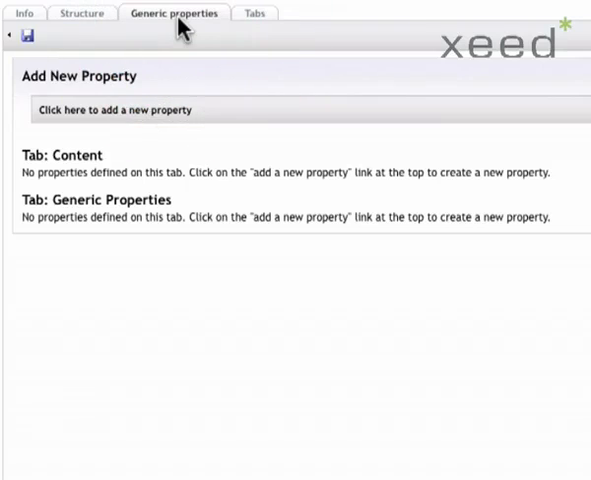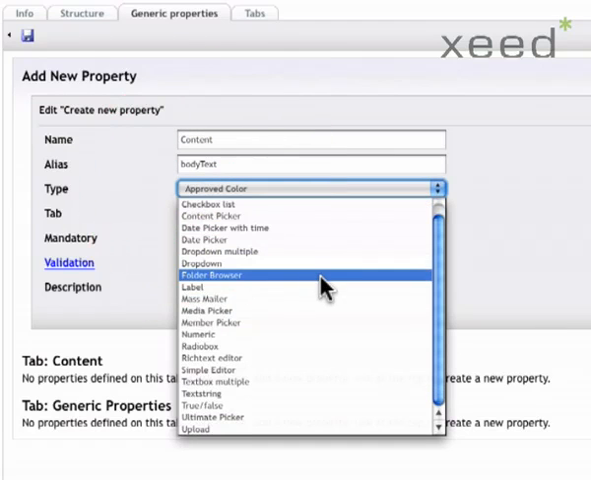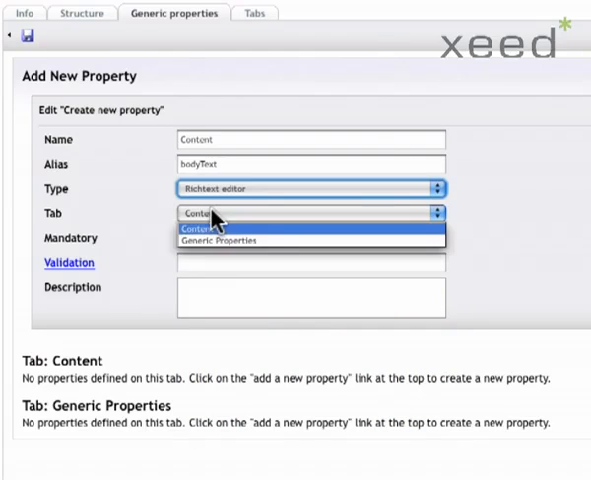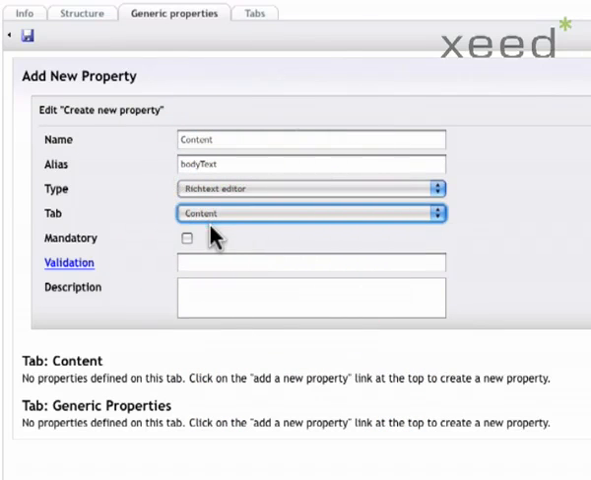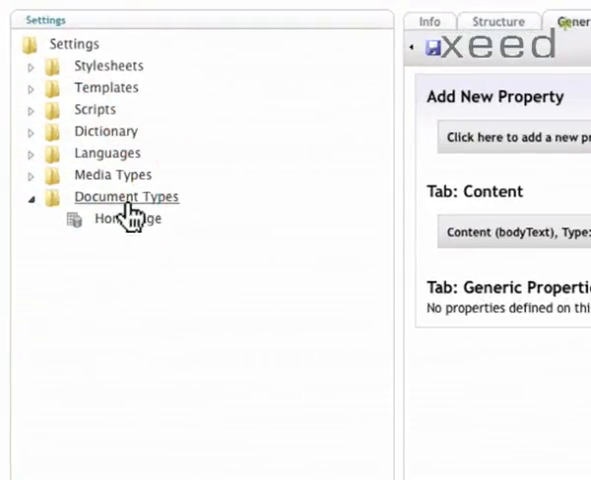So if we go back to the generic properties tab on this document type, we can then just have one called content, and we'll give it the alias of body text, and we'll give it the type of a rich text editor if I can find it, which is there, and we're going to add it to the content tab. And then if we just hit save, this will save our document type, which we can see under document types in the settings section of Umbraco.